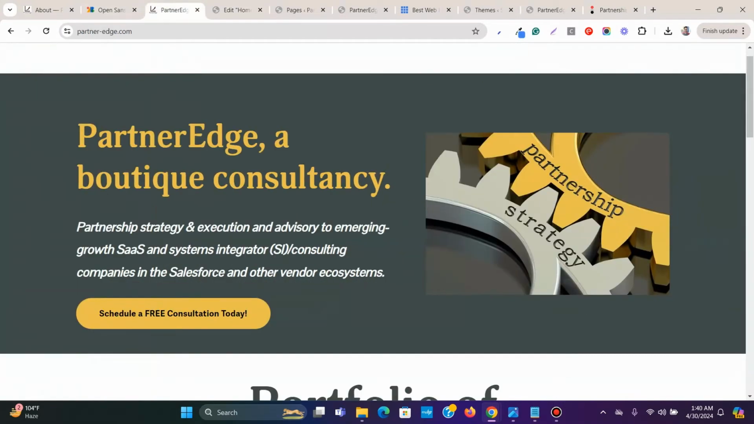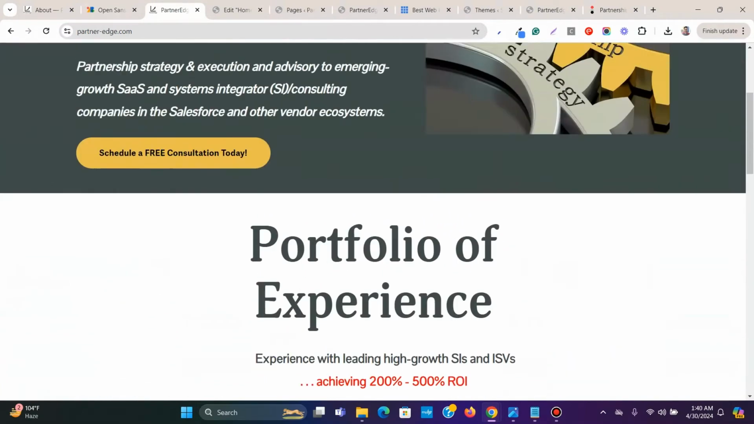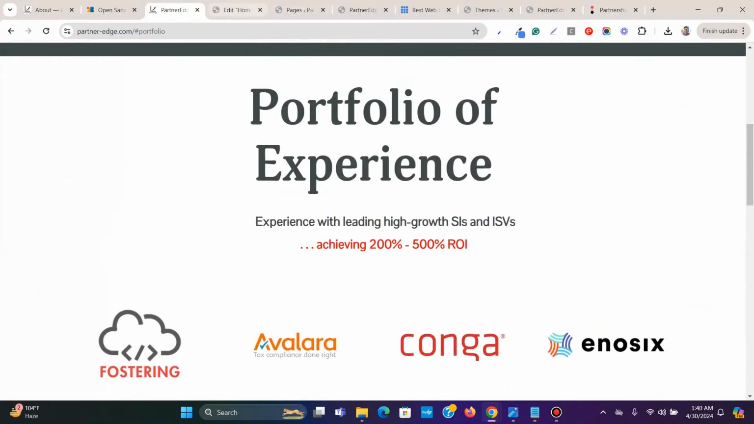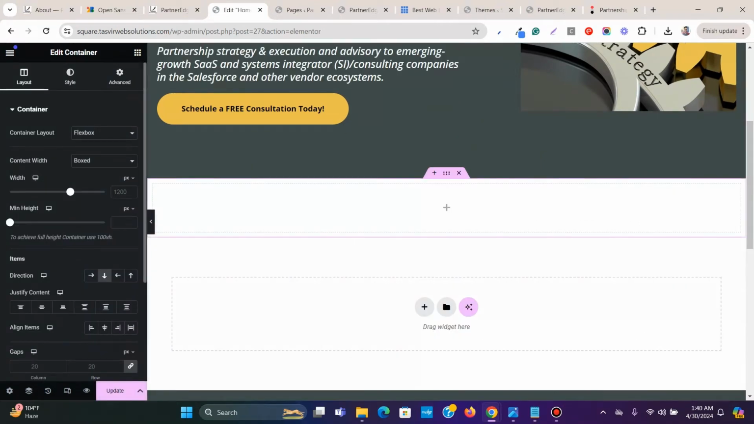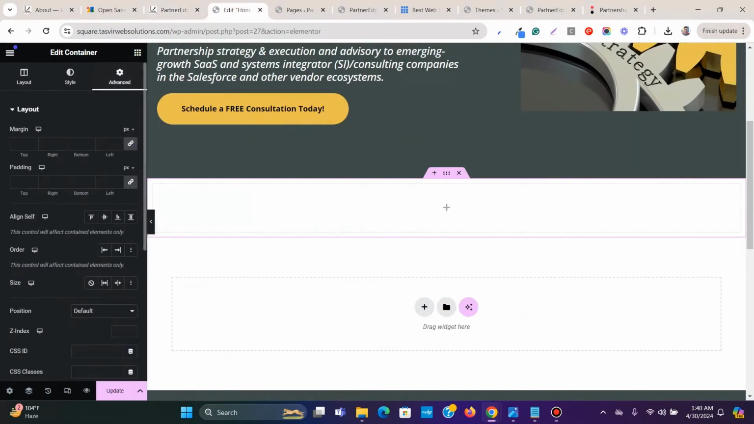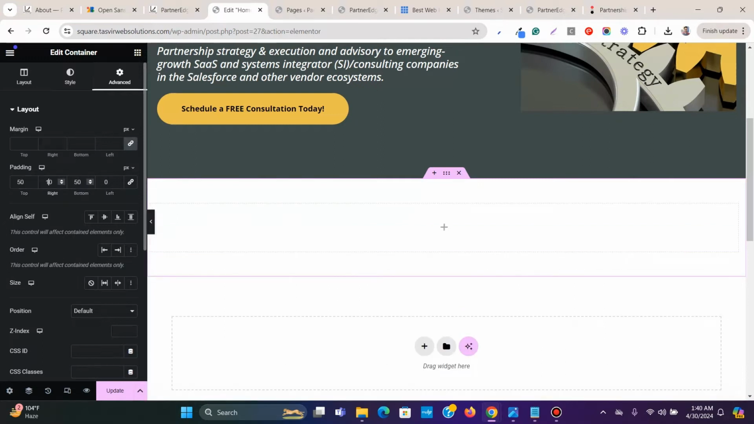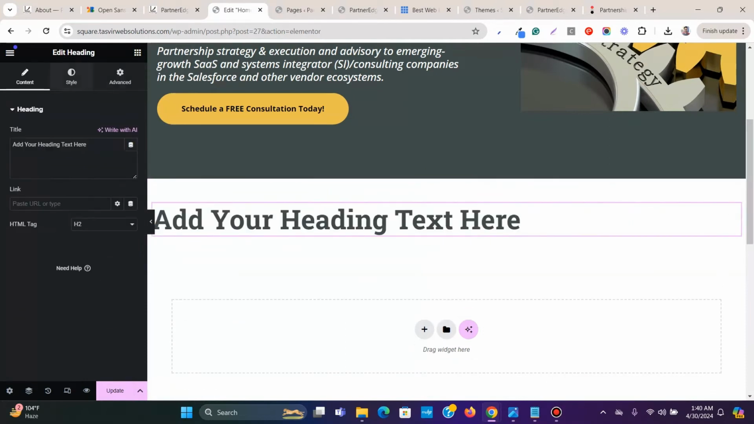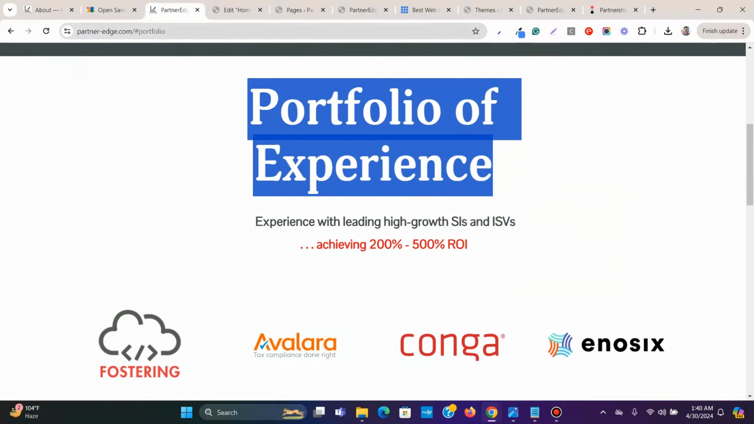Now let's move on to the next section, portfolio experience. You see that this portfolio section links to over here. So we're going to do the same. Add a container, top padding 50, bottom padding 50, right 10, left 10. Now add a title element, center align, portfolio of experience.